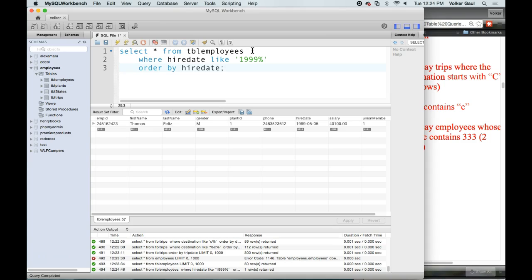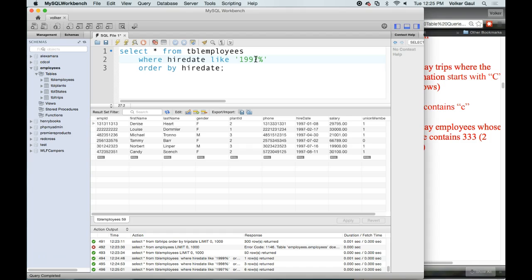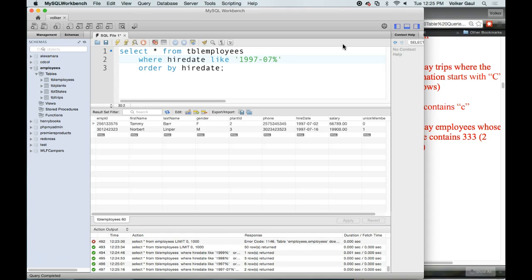I saw one, there's only one. Let's try 98. There we go. What if I wanted, notice there's 2 of them here in July of 97. Give me the people who were hired in July of 97 for some reason. Don't forget the dash. And so that can come in handy for dates.